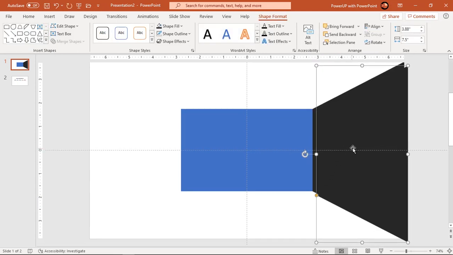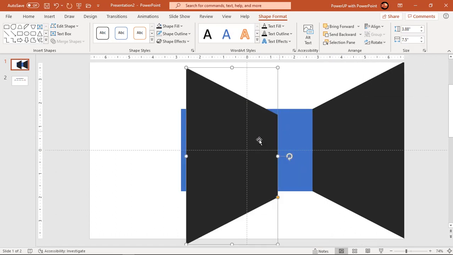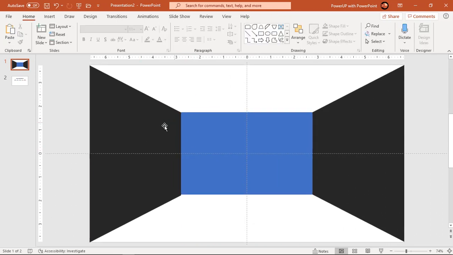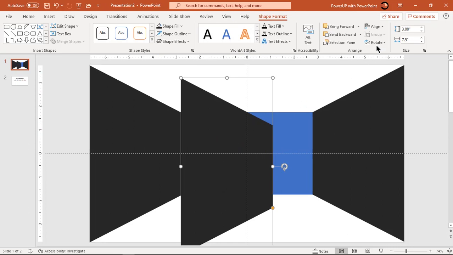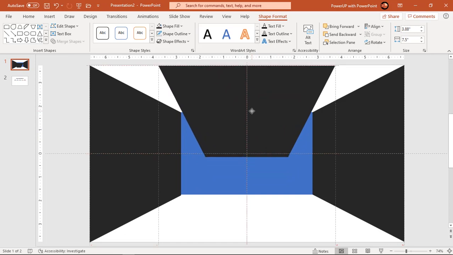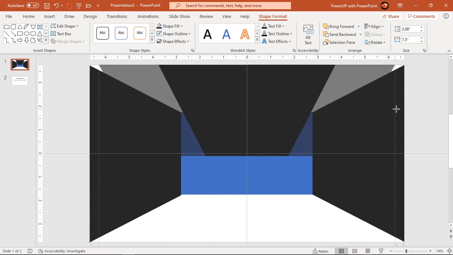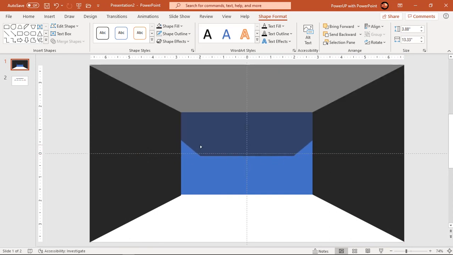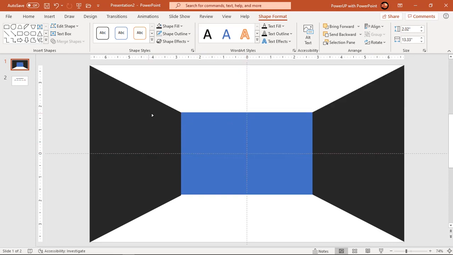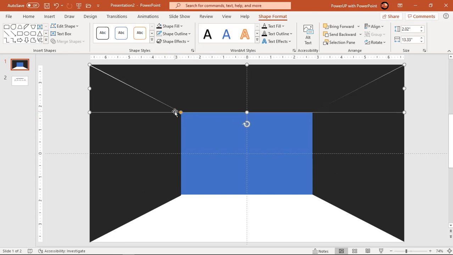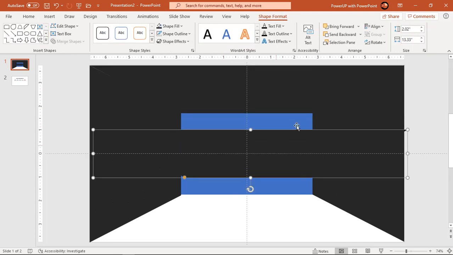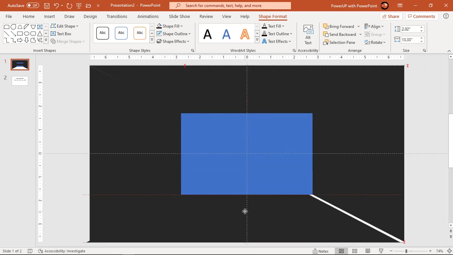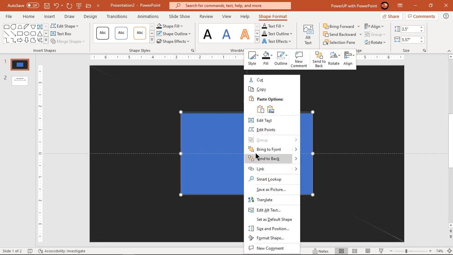Next, duplicate this shape using Ctrl plus D and flip it horizontally. Place this duplicate shape as a mirror image to original shape. Continue to duplicate this shape, fill top and bottom portions around rectangle shape as shown. Adjust the width using orange color edit point. Bring rectangle shape to front so that it remains on top.